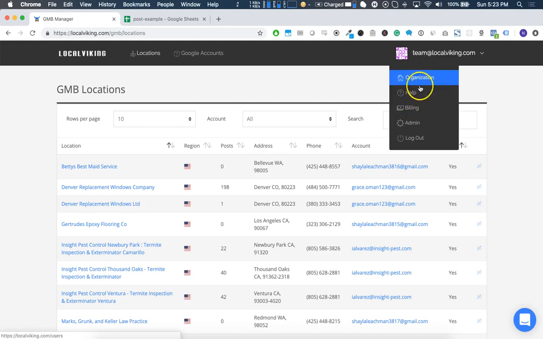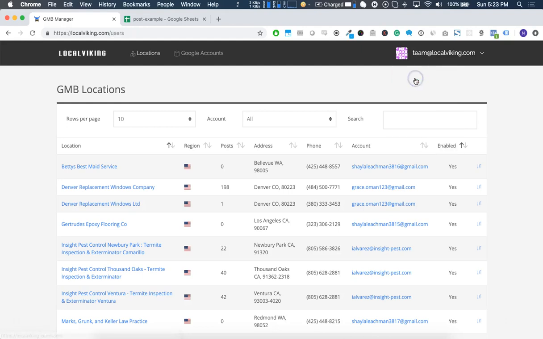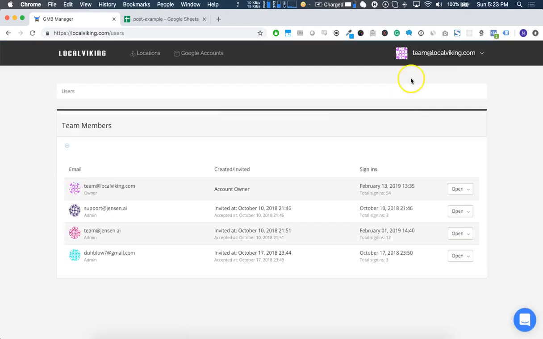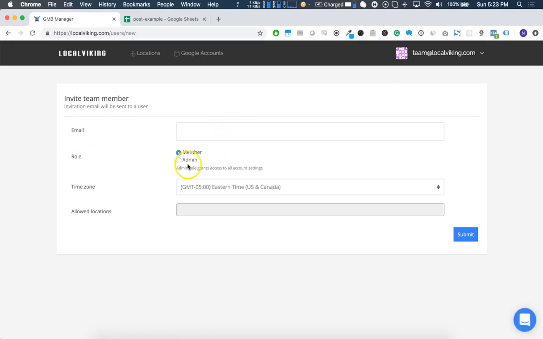If you need to add sub-users to your account, simply click the Organization tab, click this plus button, put in their email, choose a role, give them a time zone, and assign locations that they'll have access to.